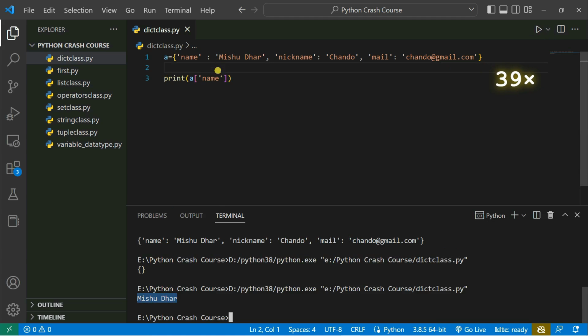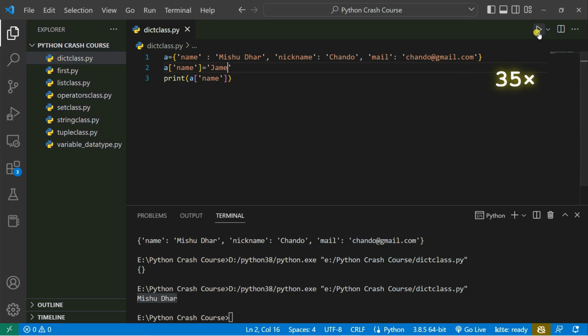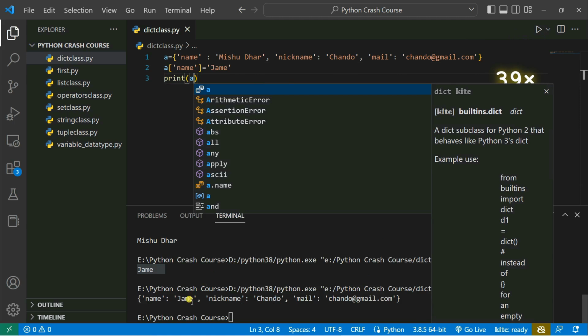If I'm trying to change this Mishudhar to another name, how can I do that? This is called updating. I just need to give my key here, so let's say I'm going to change this key and pass one value, let's say Jamie. Let's run the code, and you can see right now the value is Jamie. That's how it replaces the value. If I remove this name right now and run the code, you can see the name is now converted into Jamie.